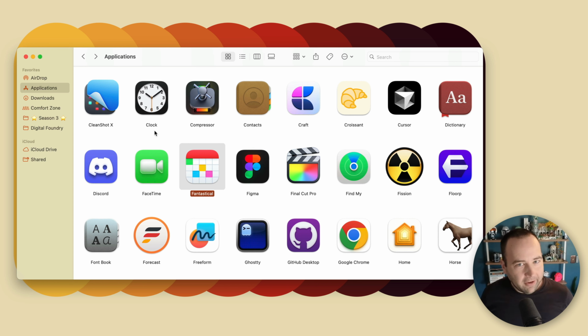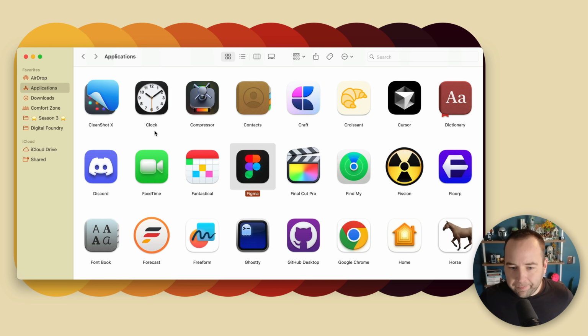Fantastical, my subscription has not lapsed yet. It lapses, I think, in March, so pretty soon I'll probably uninstall it at that point, but I guess I just have it installed for no huge reason.